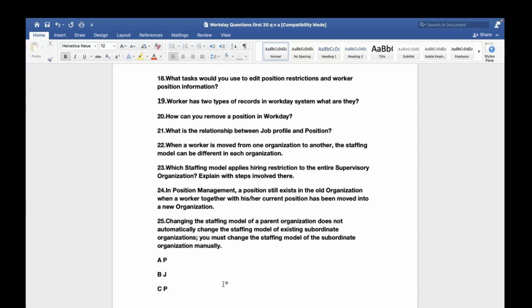Yes. Changing the staffing model of the parent organization doesn't automatically change the child, guys. Remember, the first time when you're configuring and setting the staffing models, it will be inherited. But the changes you perform are not going to be inherited. That is applicable only for that organization. And if you still want to change the staffing model, you have to do it manually.